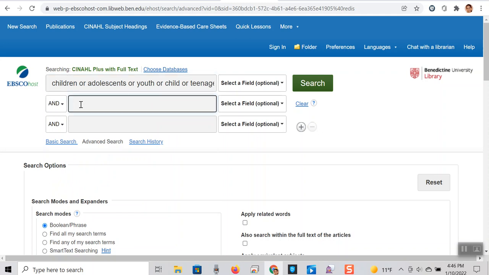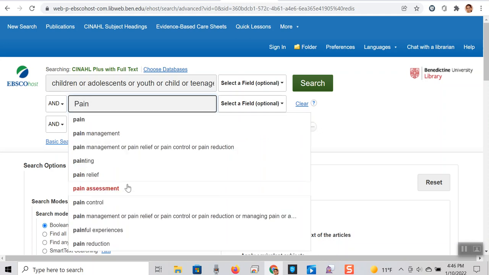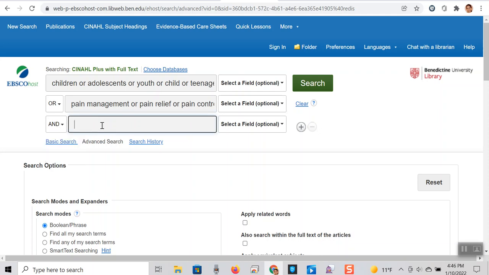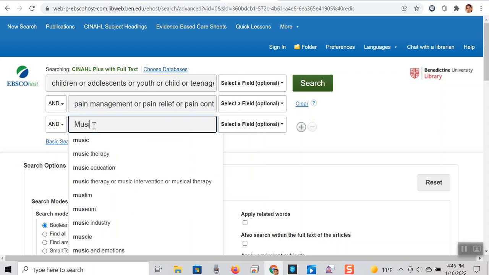And then the next concept I want is pain management. Pain management, pain relief or pain control, or right? And then we also want, it could be an or here because of the patient population that has the pain. So it could be and or it could be or. Let's do with the or first. And then I'm going to say music therapy. But I think the concept of and is better because we want all these concepts in there. So I'm going to put that back. And I'm going to put again music therapy.